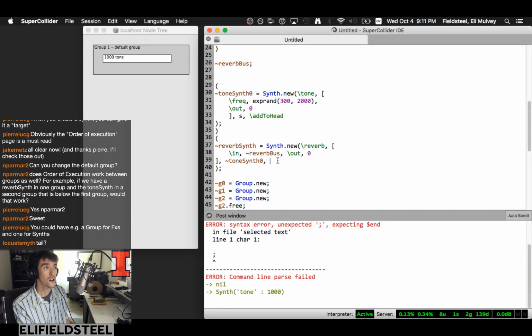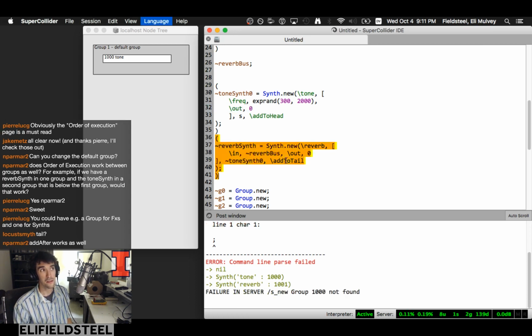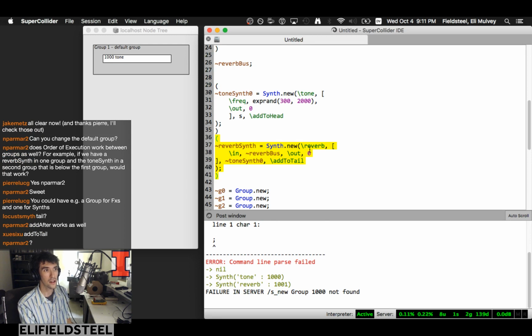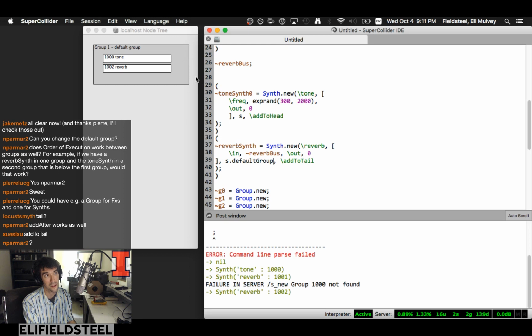Tail. I think that would work. One thing we do have to keep in mind, though, is that the tone synth is currently playing to output bus 0. So we can make this. And it actually says group not found. So add to tail only works if this is a group. So we could say s.default group, add to tail. And that works, right? Because now the target in this case is the default group. And it says go to the tail of that group, or the end of that group.